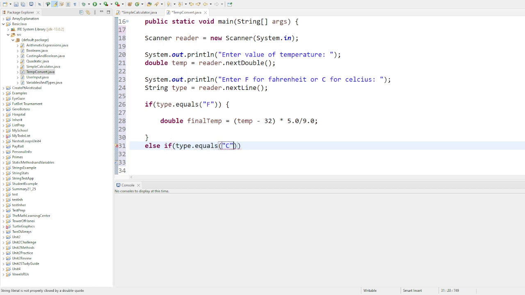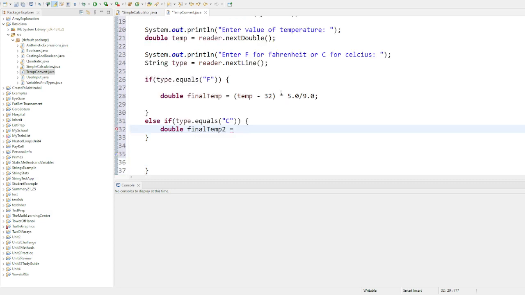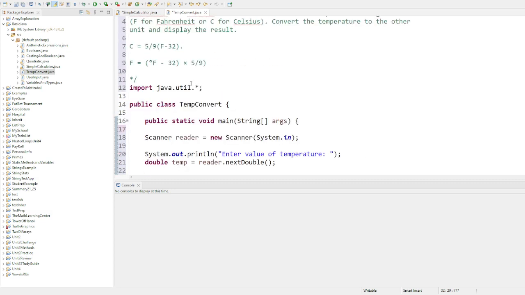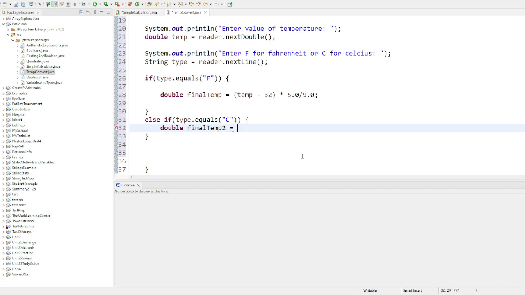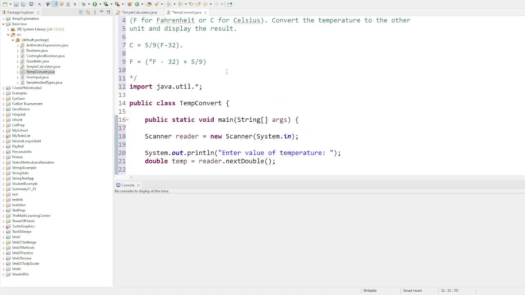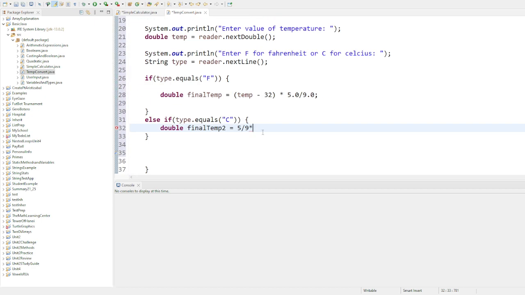then we should do the other operation where we have double final temp 2, and in this case we will have the other formula where we have 5/9 and then it will be Fahrenheit minus 32. Okay, so we have 5/9, right? This is going to be multiplied by the temp minus 32.